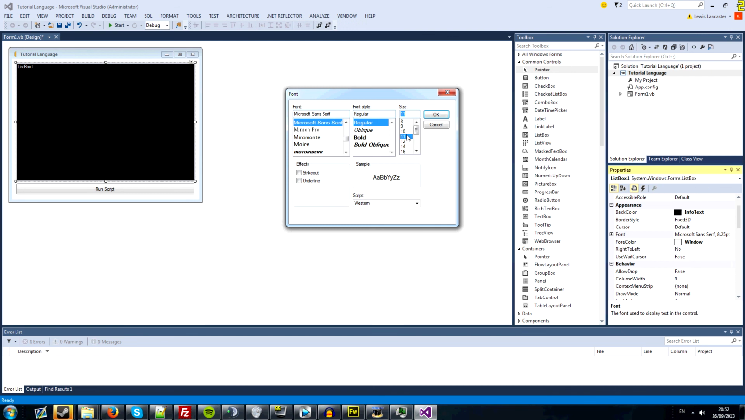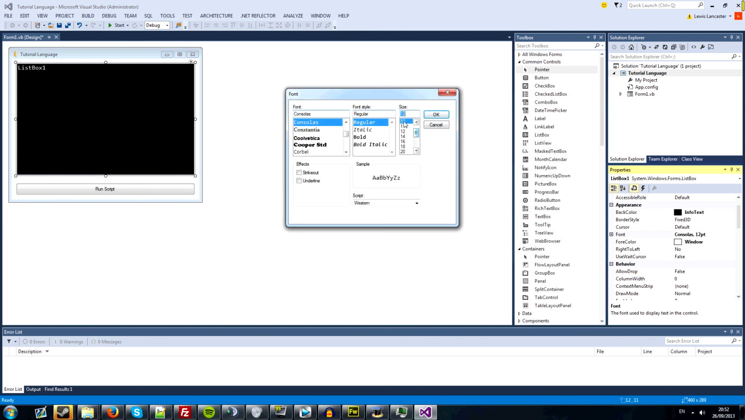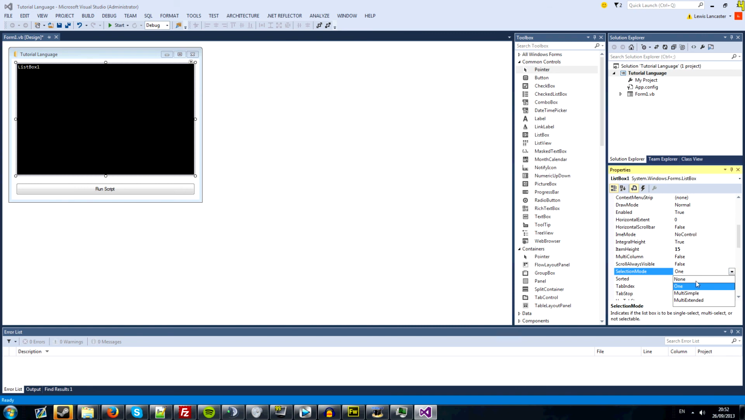Change the fonts to how you want it. I suggest going with this really nice font. There it is. That one's a really good font. Maybe not too big though. But anyway, after we've messed around with fonts, we're going to want to edit the settings of this list box. Under behavior, you'll see selection mode. You want to change that to none, so the user cannot select anything that's in this list box.